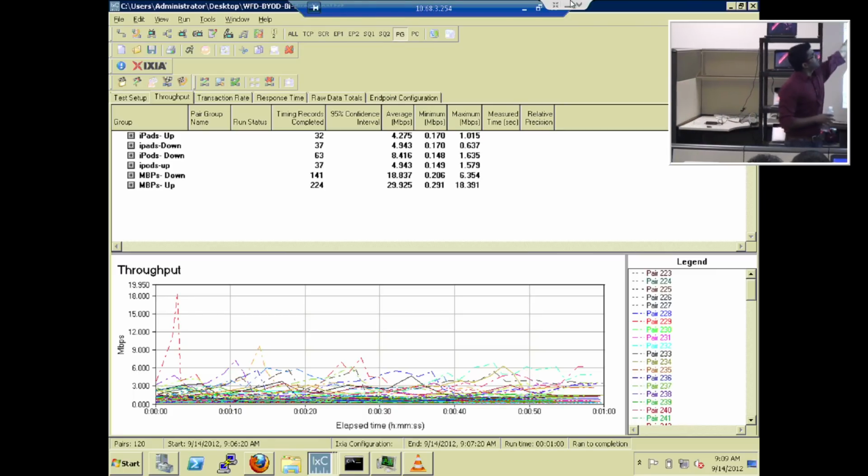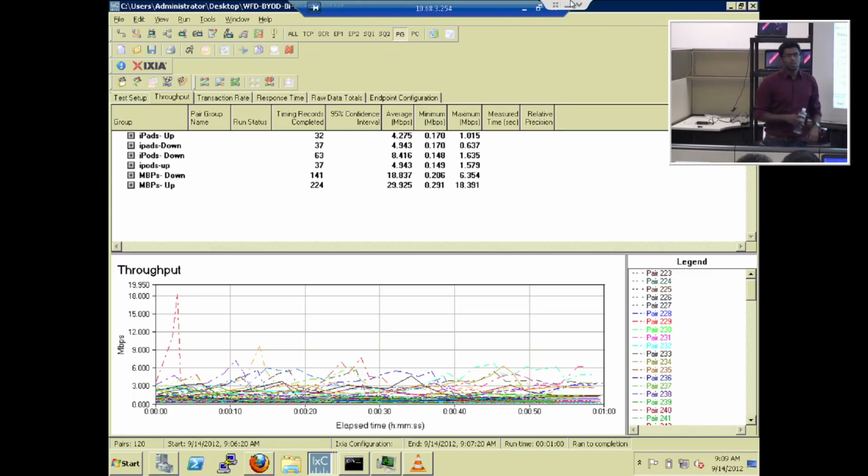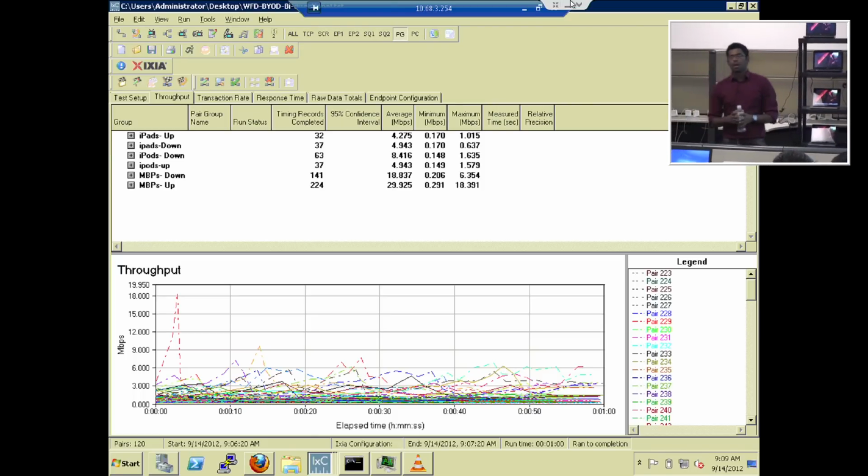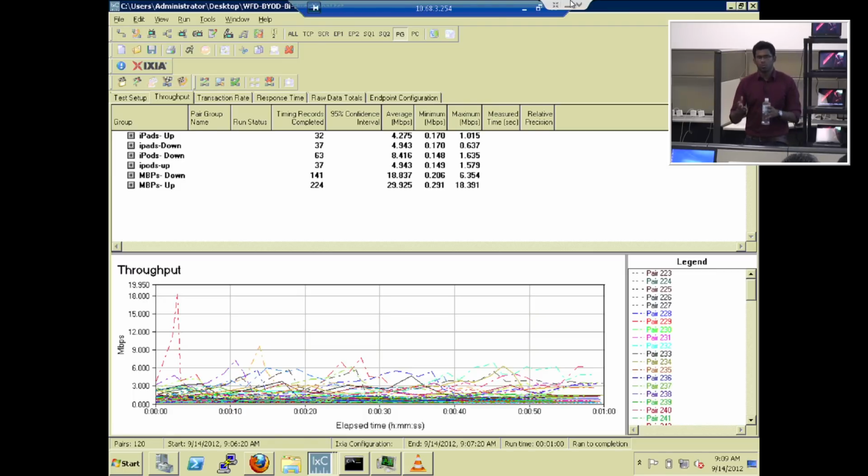iPods are getting about 12 to 13 megs. So which kind of shows that your faster clients are able to perform better in an environment where you have fair access enabled.